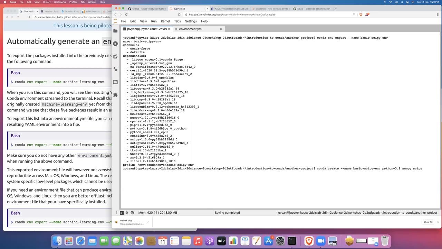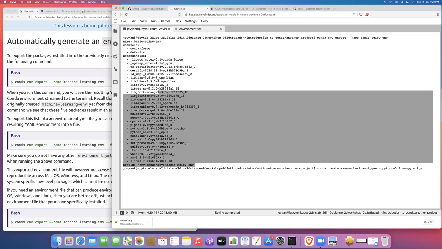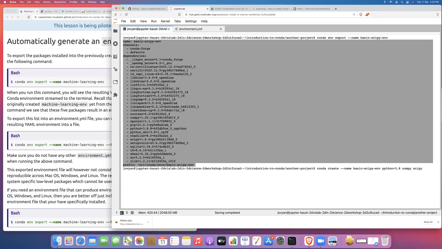It's giving us all the dependencies, and the dependencies of dependencies, and so on and so forth. So this is quite a lot more information than we maybe need or want, because if we copied and pasted this into a text file and gave it to somebody who runs Windows or Mac, they wouldn't be able to create the environment from this, because it has Linux-specific packages in there.